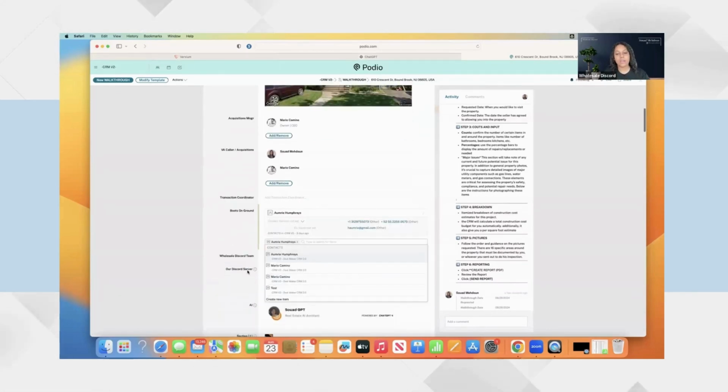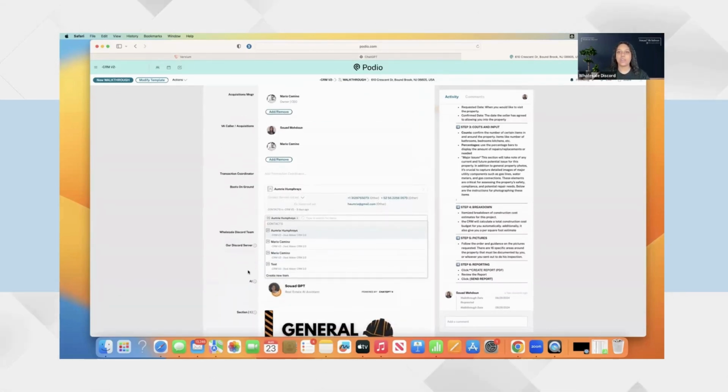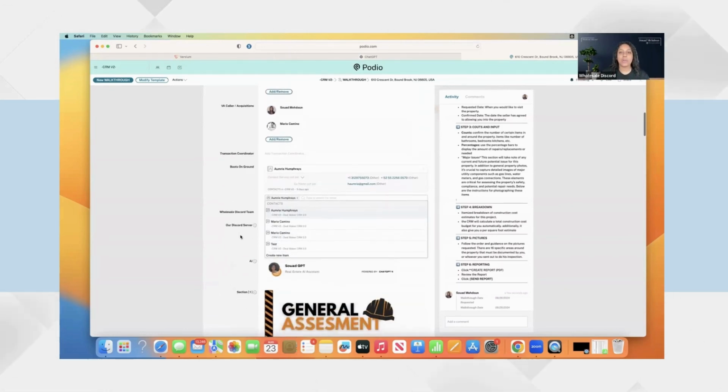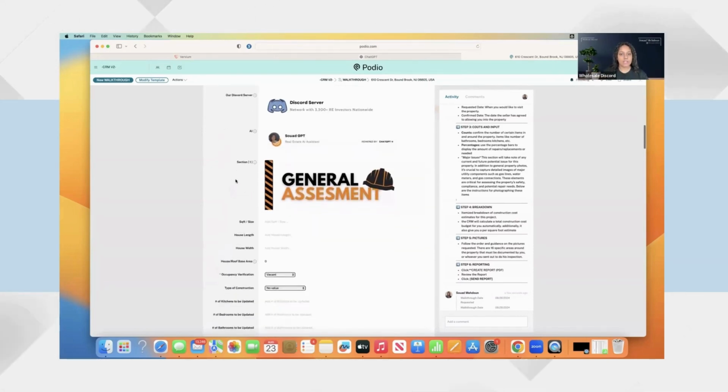And the reason why you want to add them is because they also get notifications. They also get a text message or an email, or they can get an alert on Podio if they're on your Podio. So it keeps things very organized. So if you're doing things very quickly or you have so many deals going on, you can actually hire different people and they'll get notifications right through your CRM. All right, let's get right into it.